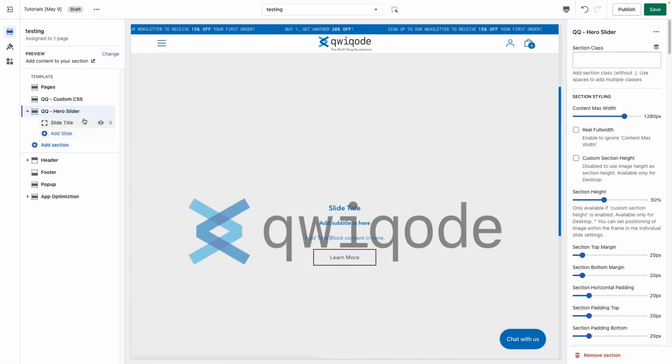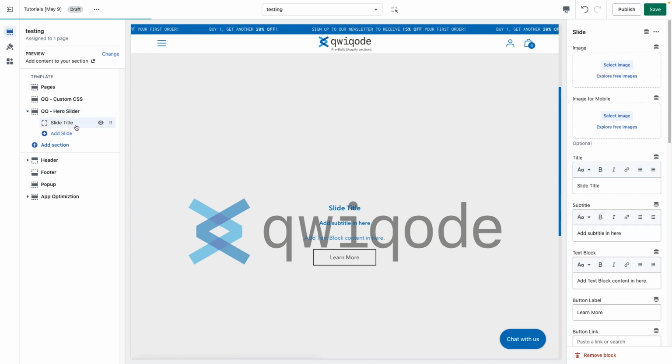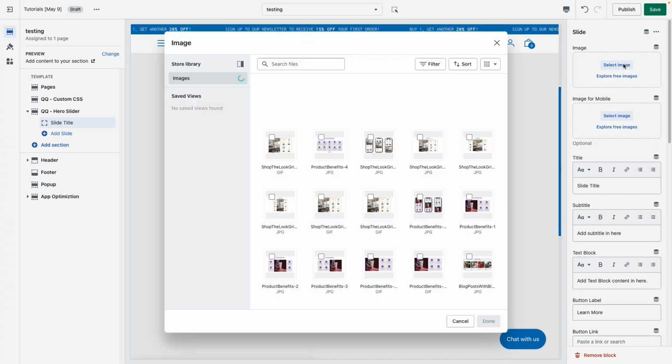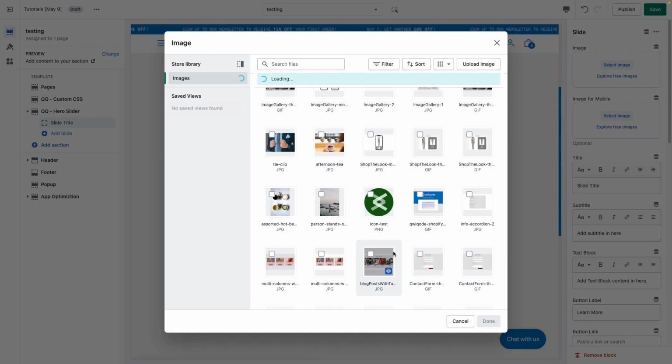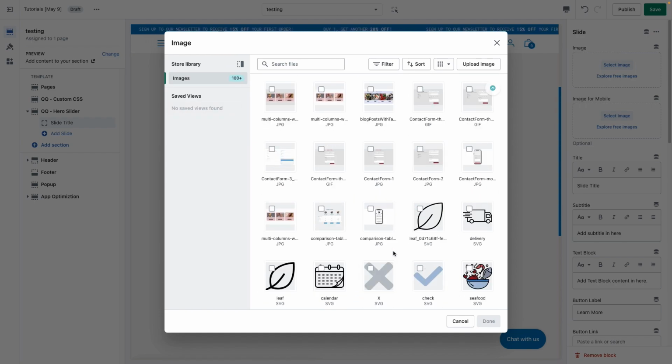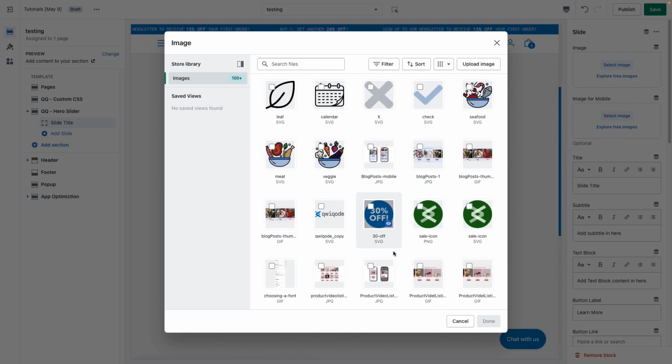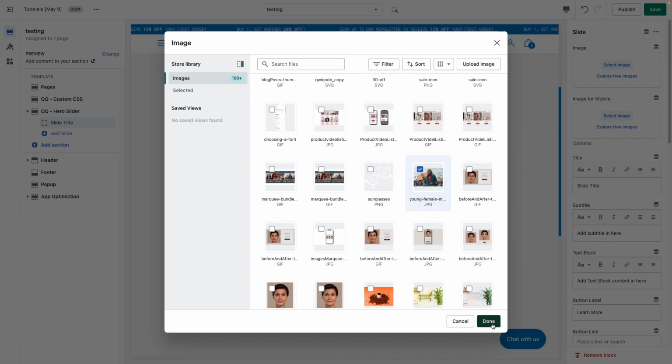Over on the left, you have blocks where you can add more slides, each with an image, and then you can add the content over. So we'll start with that. Clicking on the first slide that appears, here you can add in an image. So let's scroll down and find this image to add. There we go.